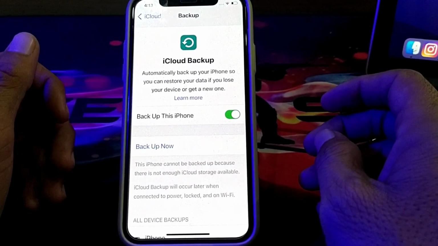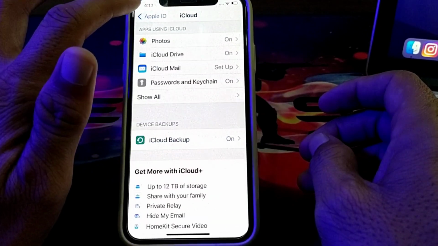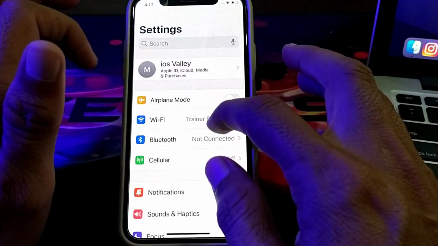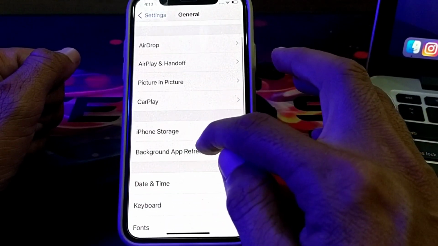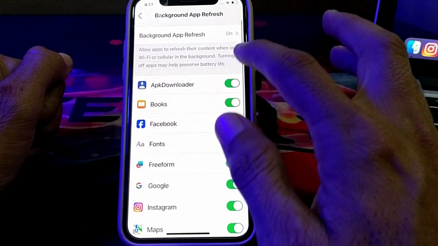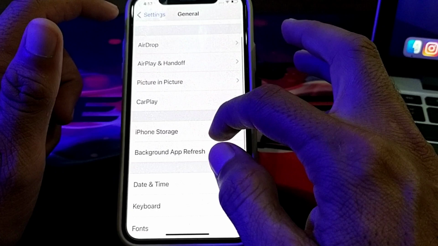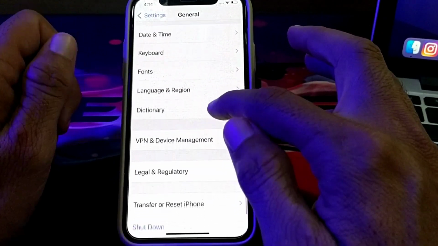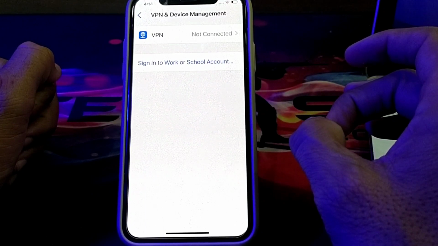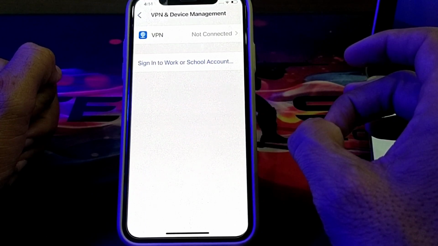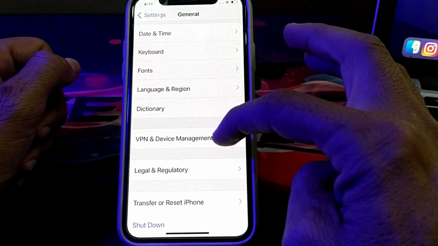If you are still having this problem and you are not able to take backup on your iPhone device, then go back again, open settings of your iPhone device. Then you will have to scroll down, tap on General. Then again scroll down, tap on Background App Refresh, and here you will have to make sure that Background App Refresh is turned on. And after that, go back and tap on VPN and Device Management, and here you will have to make sure that you are not connected with any VPN. If you are connected with a VPN, then you will have to disconnect from that VPN and try again later and check whether the problem is fixed or not.